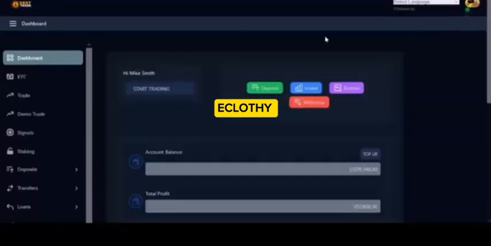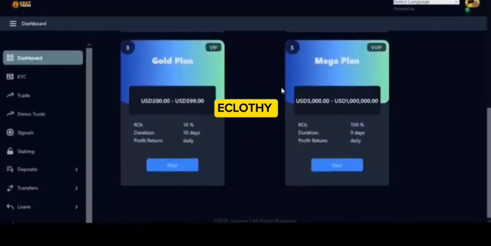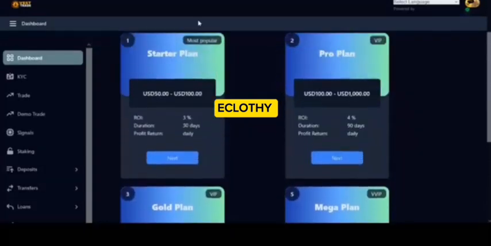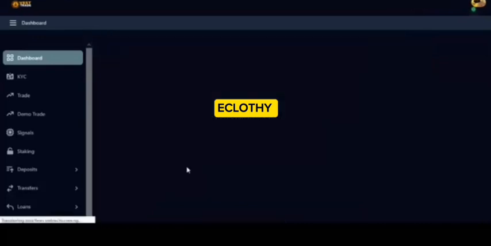Let's walk you through the other features. We have invest, so let's click on invest. We have different investment plans right here, and all of them can be set directly from the admin. Let's say we want to invest in this starter plan: ROI 3%, 30 days, and profit returned daily. Click on next. You have selected the starter plan. The minimum amount is 50 USD and the maximum amount is 100 USD. Let's say you want to invest $60. Confirm that.